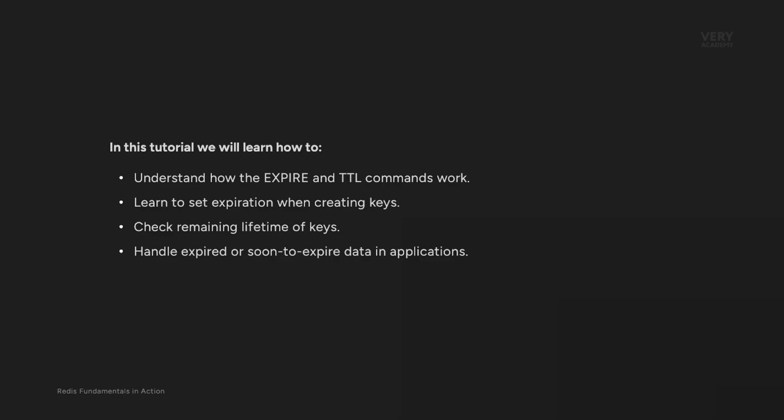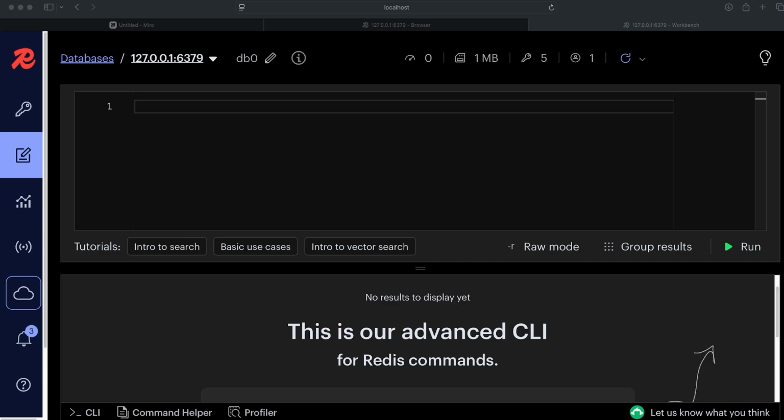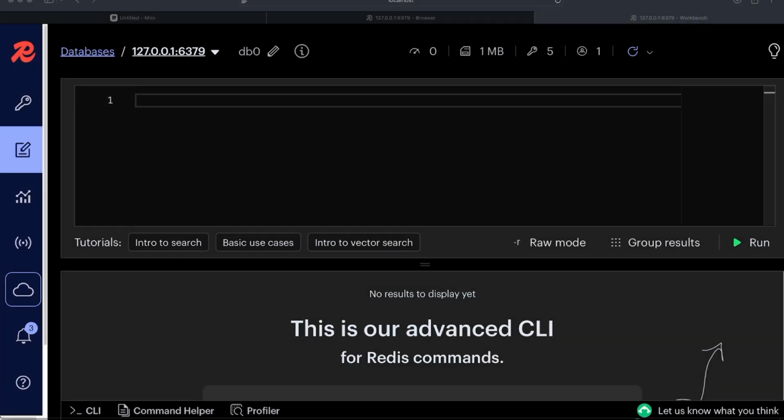In this tutorial, we'll take a look at how Redis handles key expiration using commands like expire and TTL. This topic is important because it helps you manage memory and data lifecycle efficiently within your Redis-powered applications. Right, so let's take a look at some examples. Here we're going to be working with Redis strings using basic commands to explore how keys can be set to expire, checked, updated, or removed. The goal is to build an understanding of how key lifetimes behave and how to control them precisely.